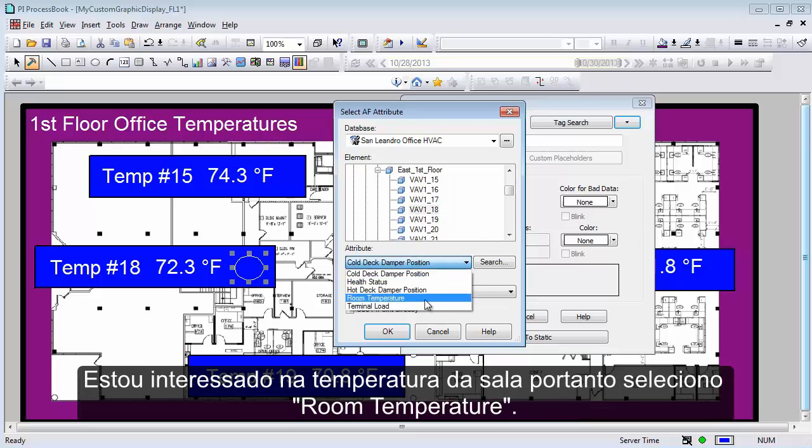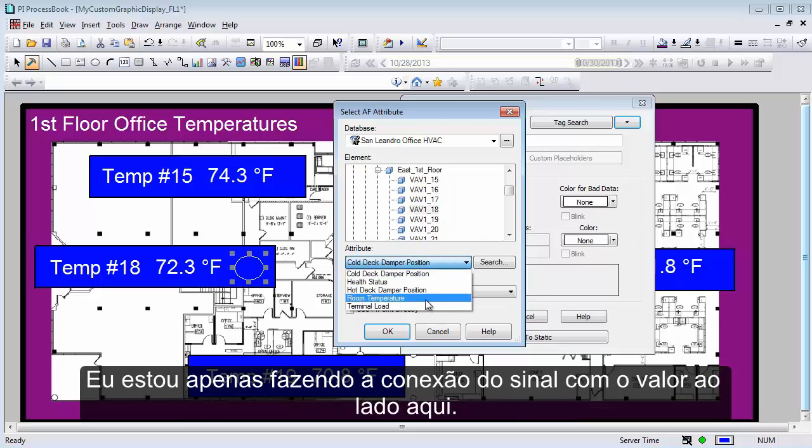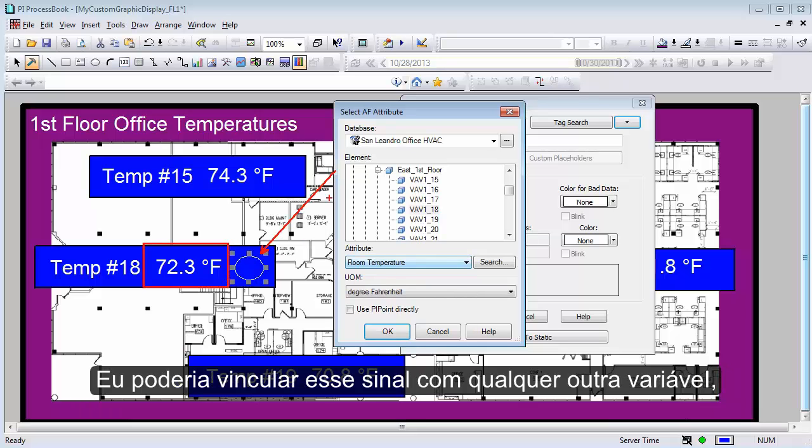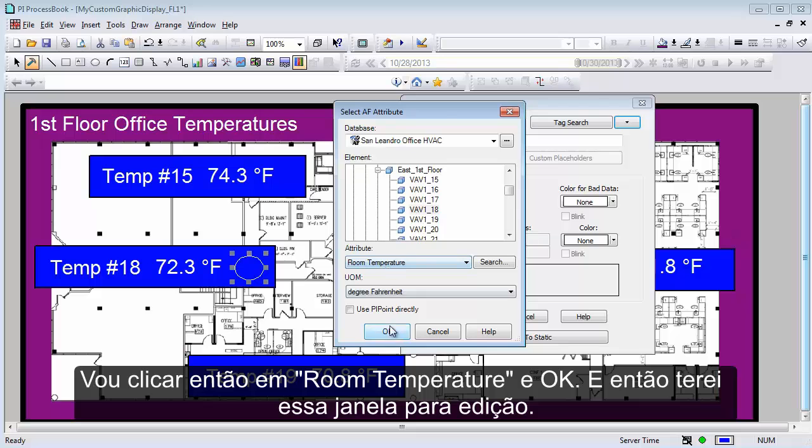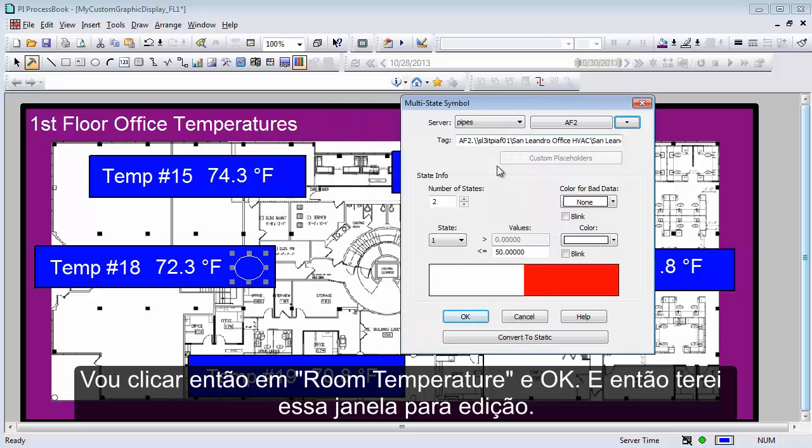And I'm also interested in linking this up to the room temperature. So I want my alarm to be going off of the same thing as the temperature next to it is going off of. I could link it up to something completely different, but for the purposes of this display and just so I kind of understand what's going on, I want these two to be really looking at the same tag and the same AF attribute. So I click room temperature and I say OK, and then it's brought down to here.